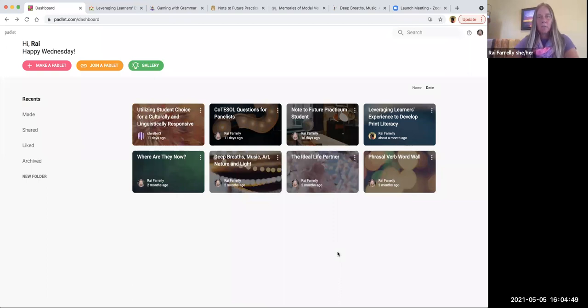I've used it in my CU Boulder TESOL classes. I've used it with language learners. I've used it at conferences, and I've even used it with friends just for personal fun purposes. So I'm going to take us over to the dashboard for Padlet and introduce you to the tool, and then show you Padlets that I've used in different ways, just to give you a bit of an introduction.